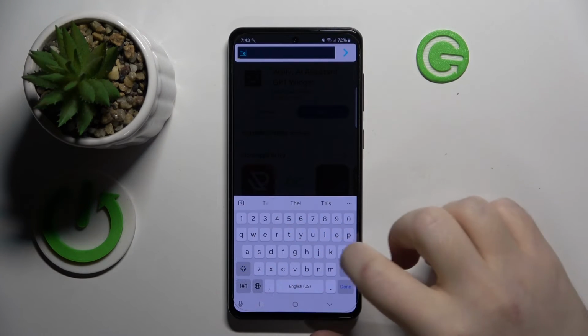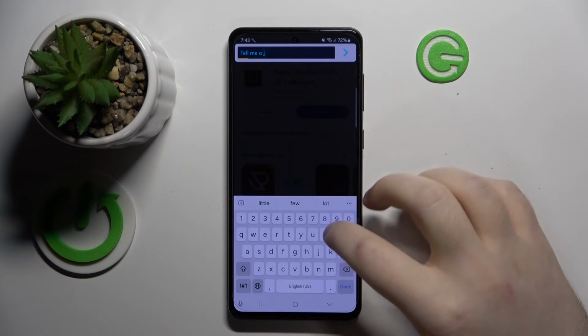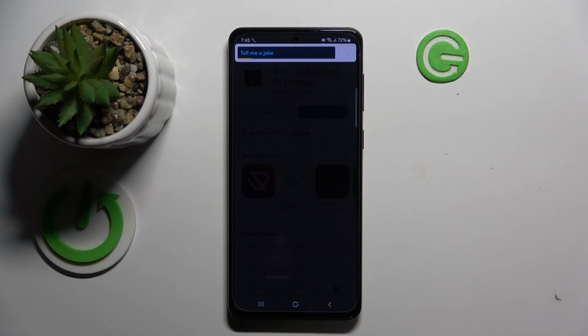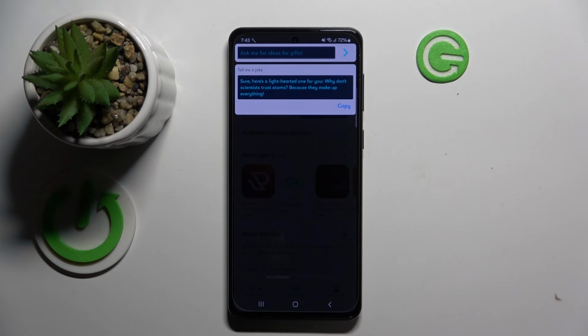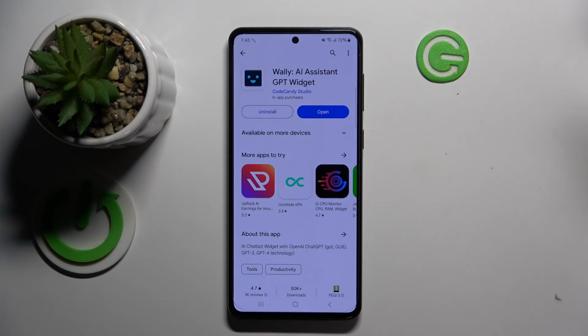and you can tell him to do something. And as you can see, he responded, and if you want to remove him from your screen, just drag him into the X icon in the middle.